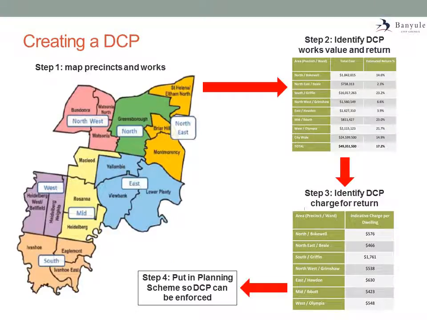A DCP is created by breaking up the municipality into catchments or precincts and mapping the location of suitable DCP works within each precinct. Knowing the cost of those works and then linking them with the estimated return which comes from the projection of development in each of those precincts, it's then possible, by knowing the size of each precinct and the rate of development, to estimate the indicative charge rate for development in each of those precincts, so that each developer can then make some form of contribution towards works inside the precinct.